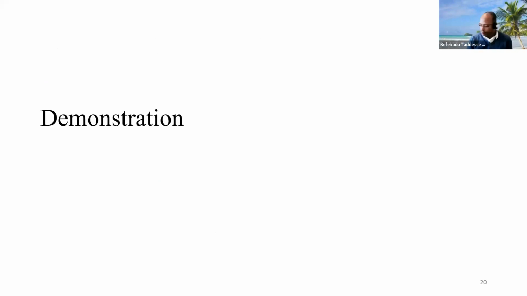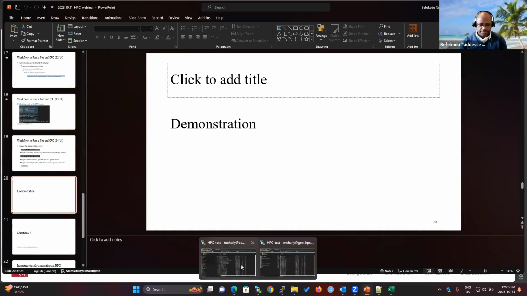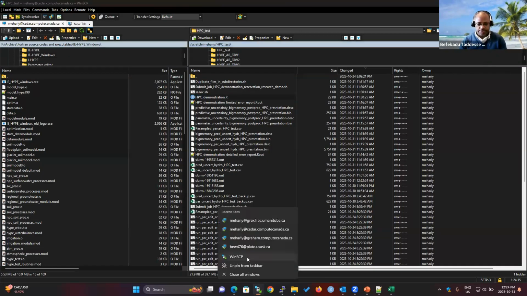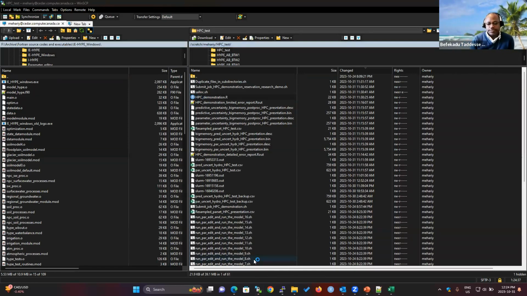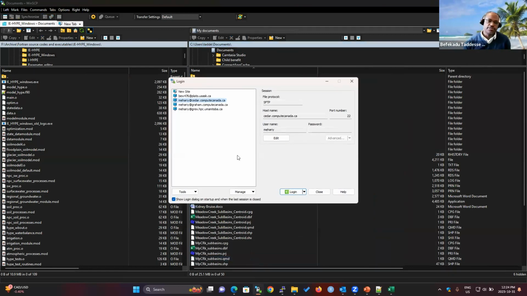Now I would like to take you to the demonstration part. So I would like to start by opening a new WinSCP. Remember, I was telling you about the SSH file transfer protocol you can use to securely make a connection to the HPC and transfer files. So as a new user, these are the names I usually use to get access to the different accounts that I have on the Digital Research Alliance.